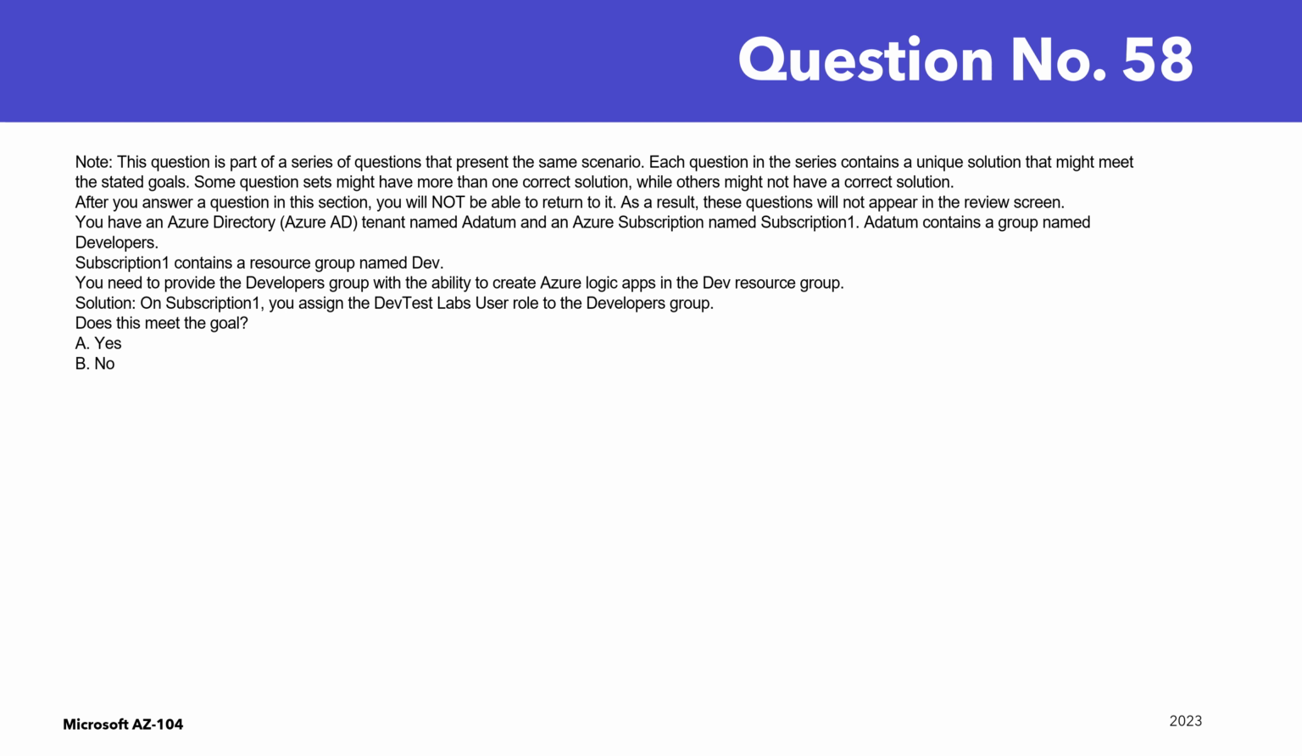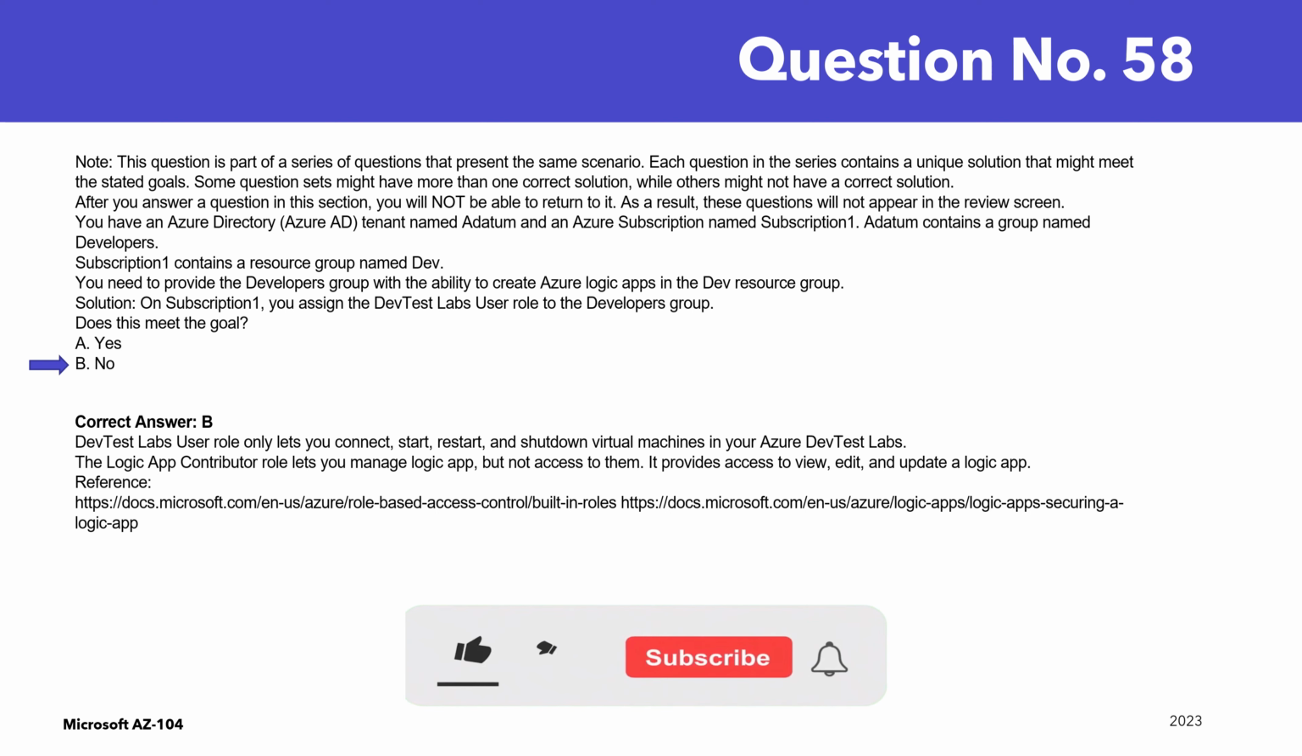You have an Azure AD tenant named Adatum and an Azure subscription named Subscription 1. Adatum contains a group named Developers. Subscription 1 contains a resource group named Dev. You need to provide the Developers group with the ability to create Azure Logic Apps in the Dev resource group. Solution: On Subscription 1, you assign the DevTest Labs User role to the Developers group. Does this meet the goal? A. Yes. B. No. Correct answer: B.